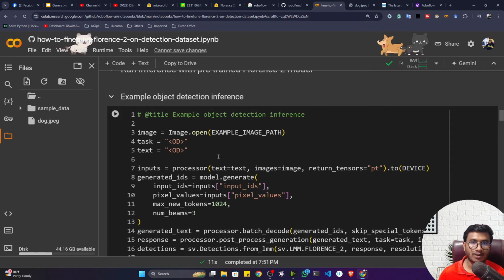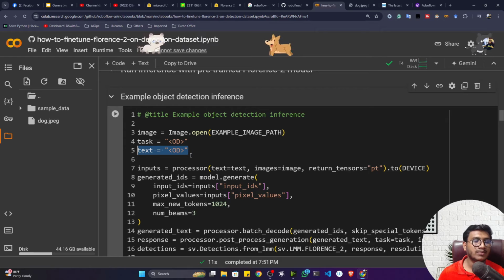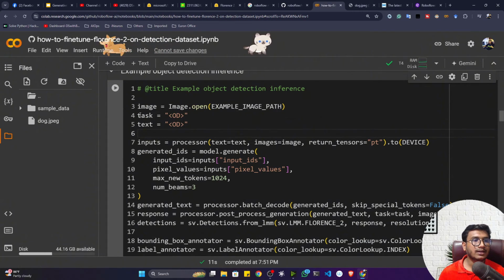So here you have to give a prompt. The first prompt you have to give is the task. The second prompt you have to give is the text. So here the task I want to perform is called object detection. OD means you want to perform object detection, and text means the output text you want to get. Okay, you want to get an object detection output. That means I showed you now here. So let me show you.